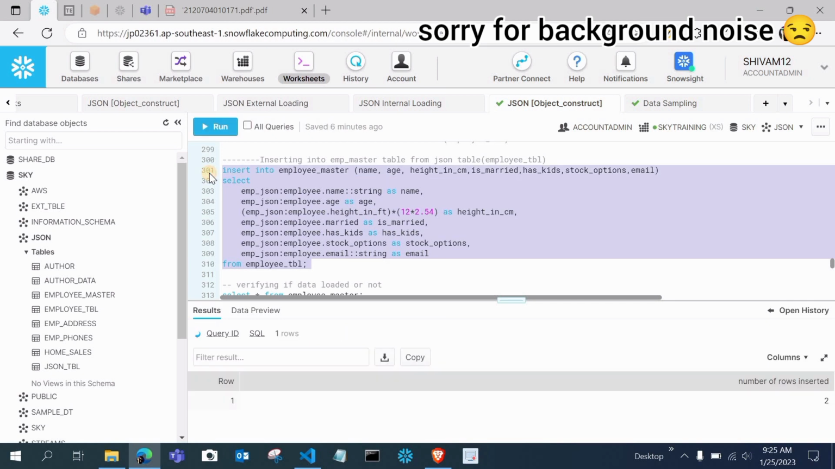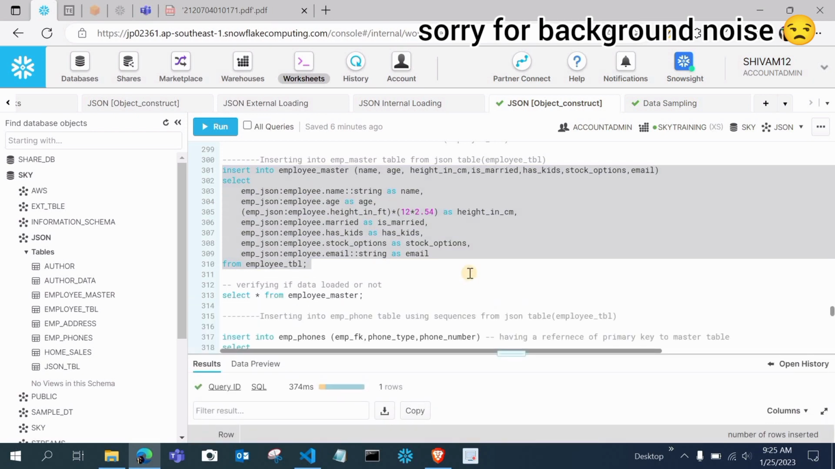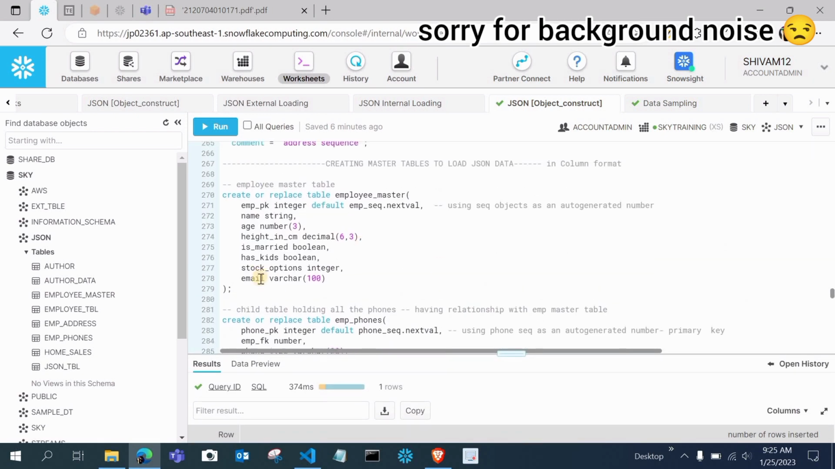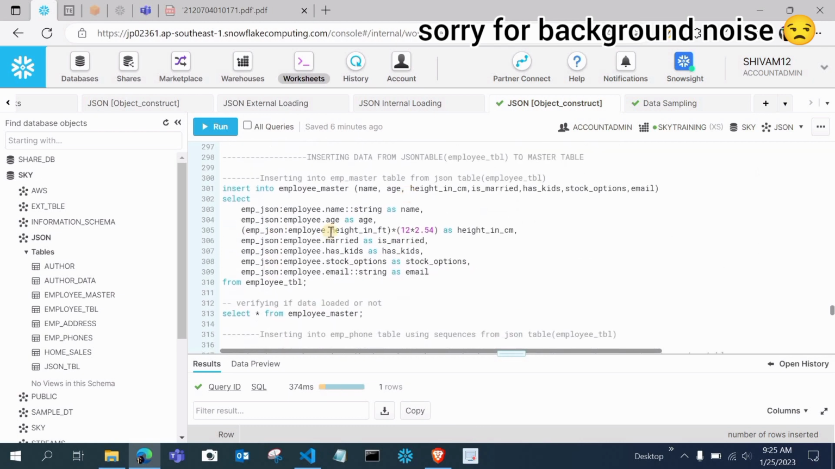Let's execute this, and you can see the number of rows inserted is 2 in the employee master table. Let me show you the metadata of the employee master. These are the columns: name, age, height, is married, has kids, stock option, and email. We have all this data in the employee master table.